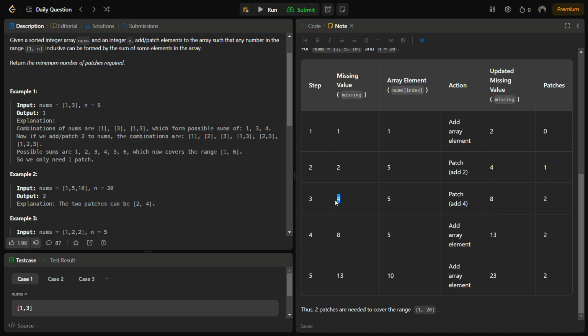Now we have to do it for 4. 4 cannot be formed using any elements, so we need to patch 4. As soon as we add 4, since 5 was already there, 5 can be formed. Now the next element is 6. 6 can be formed using 4 and 2, which we have added. Now 7 we can form using 5 and 2. 8 can also be formed similarly using other elements. So the total number of patches required will be 2, and that will be the answer.